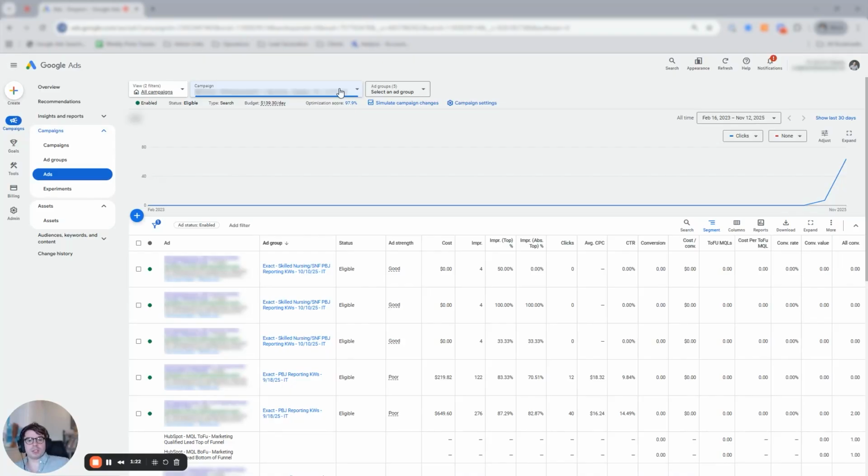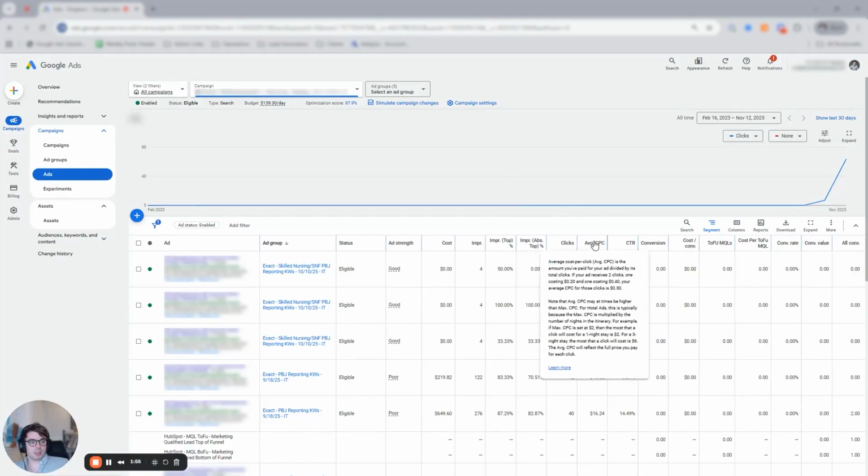So first things first, you want to go into a campaign. I've selected one of our campaigns. We've got data from our all-time performance data, and I have created a view that includes the cost, impressions, the percentage that the ad will display at the top of the page, the percentage that the ad will display at the absolute top of the page, clicks, average CPC, aka cost per click, and CTR.